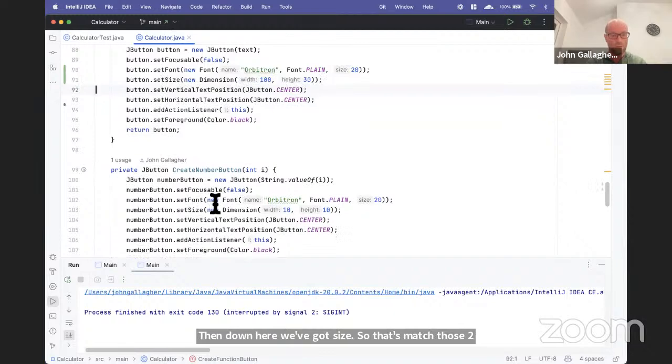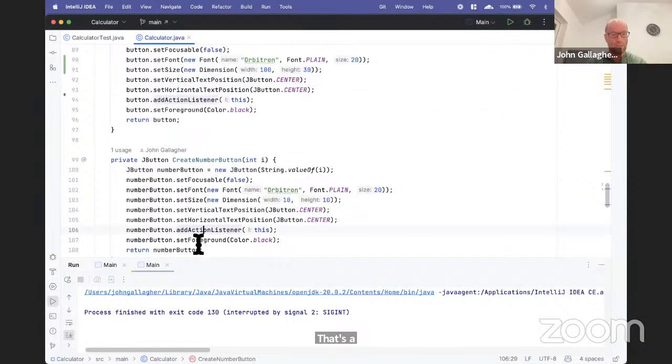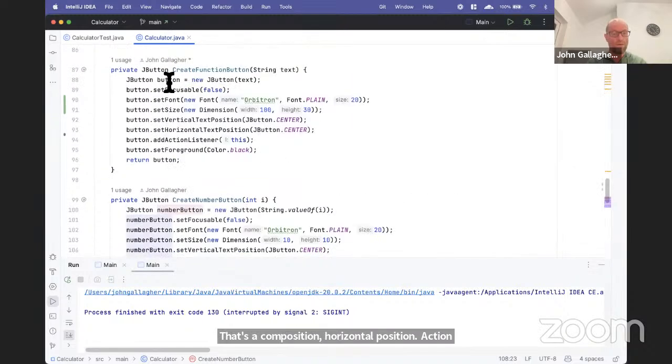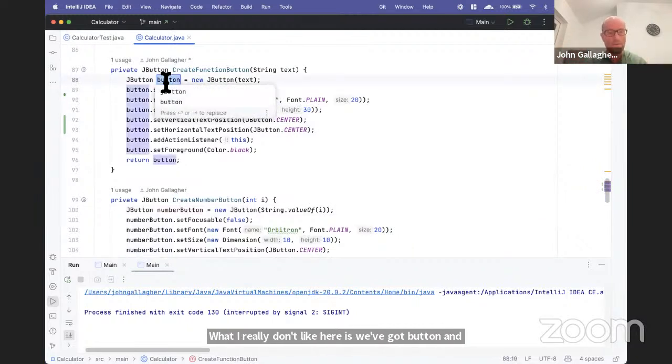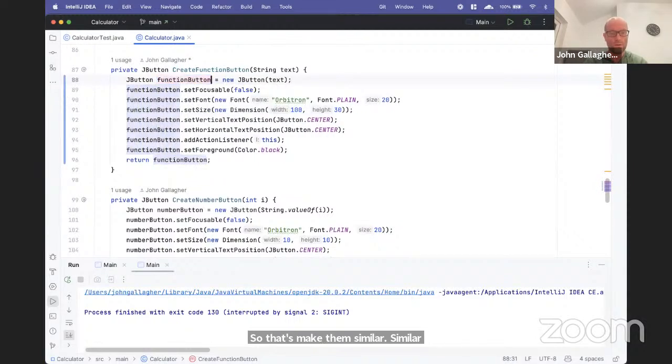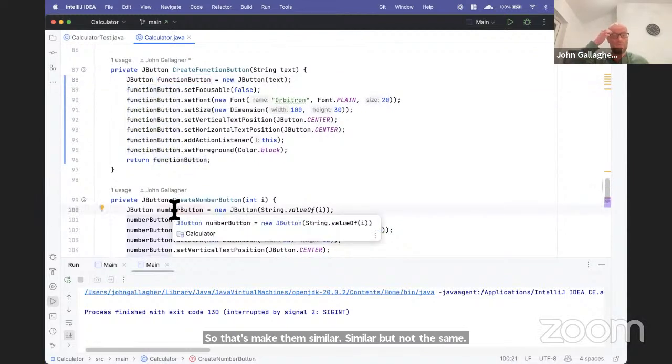Vertical position, horizontal position, action listener, foreground, and finally return it. And what I really don't like here is we've got button and number button. I don't like the mismatch. So let's make them similar. Similar, but not the same. Function button, number button. Cool.